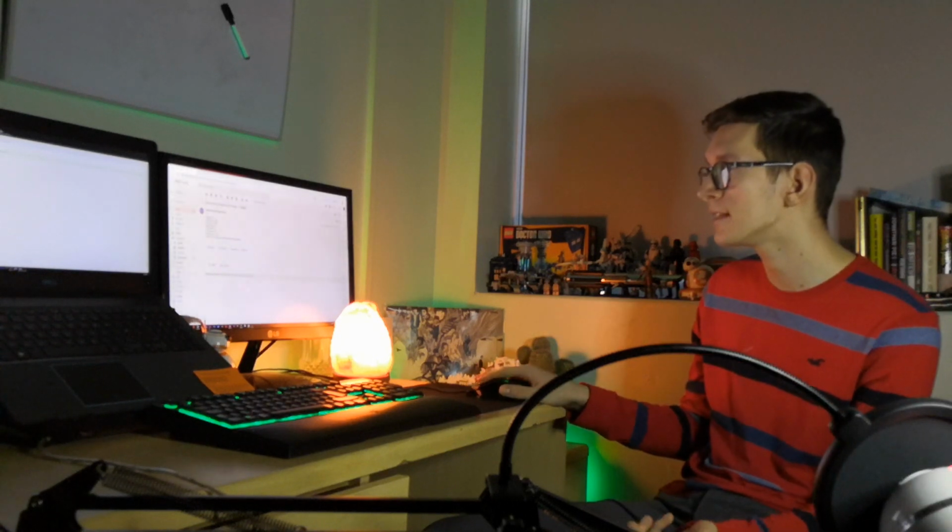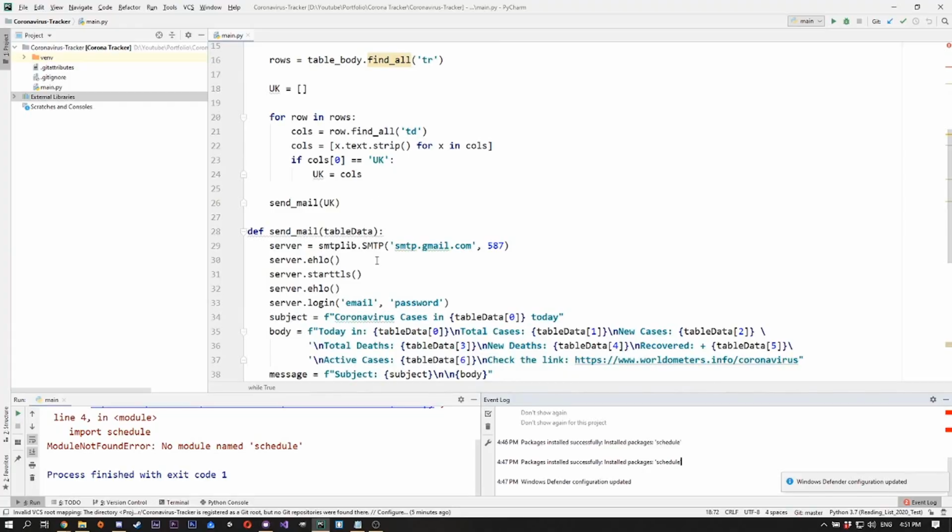If you want to edit these scripts, all you have to do is change what it's looking for. So instead of putting UK there, just set it to anything else.